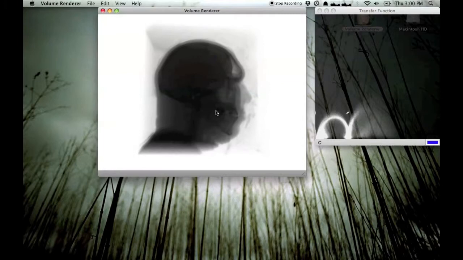Overlaid on the transfer function window is a 2D histogram of the values found inside the volume, where the abscissa and ordinates are the density and magnitude of the gradient of change found within the volume. This histogram presents cues to users that will help in the design of transfer functions to show the desired surfaces and materials.